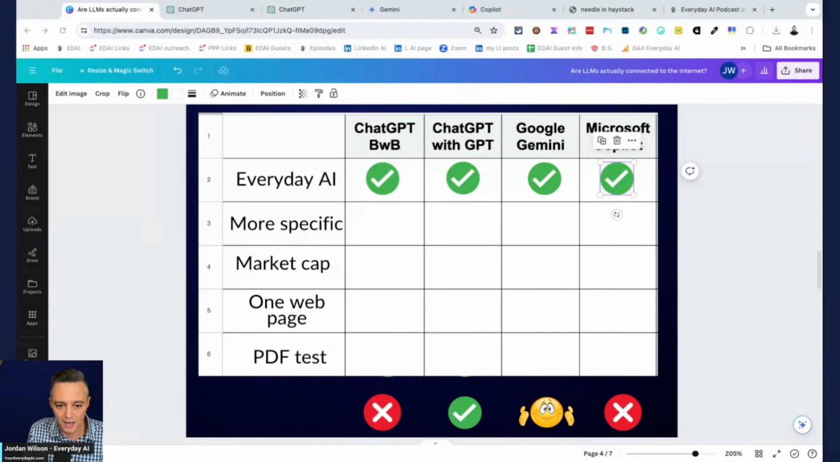So I'm going to say this next prompt. And again, this isn't how I normally prompt. This is just very basic stuff. I'm saying, please tell me about the daily podcast called Everyday AI by Jordan Wilson. No, actually, what I'm going to say is, please tell me how many episodes the Everyday AI podcast has done.